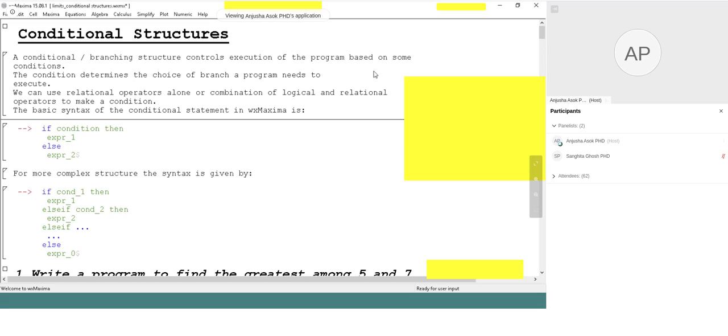So here, the conditional, or the branching, controls the execution of a program based on some conditions. We can always say that if I want to print, say, hello, I'll put some condition over here. If some x is equal to 2, I'll be assigning some value for x, and I'm going to check whether that particular condition is satisfied or not.